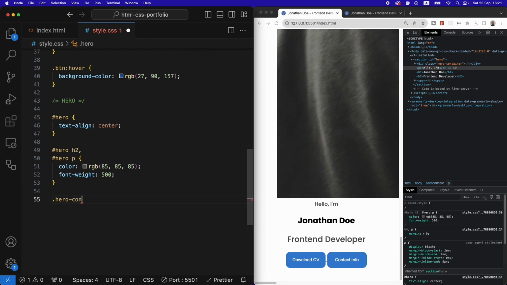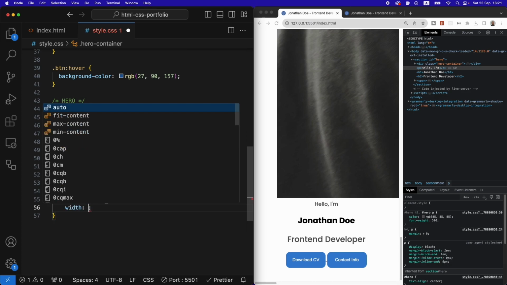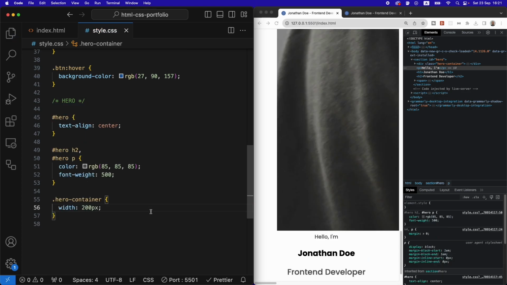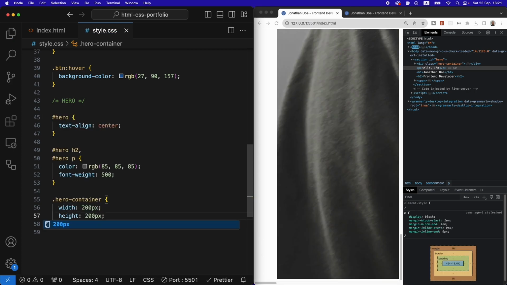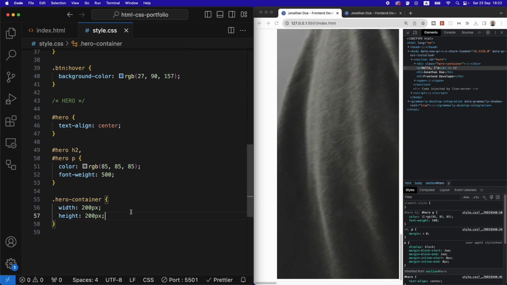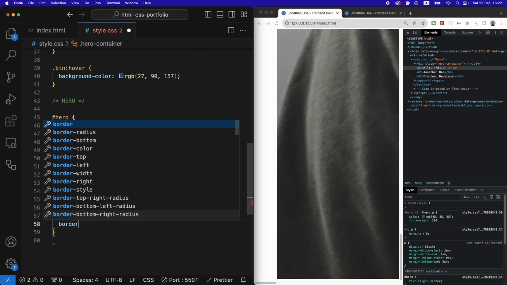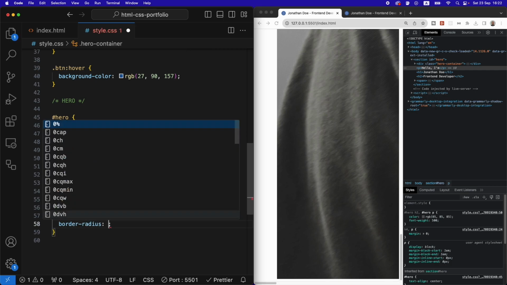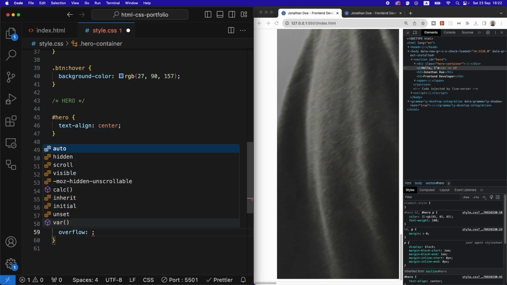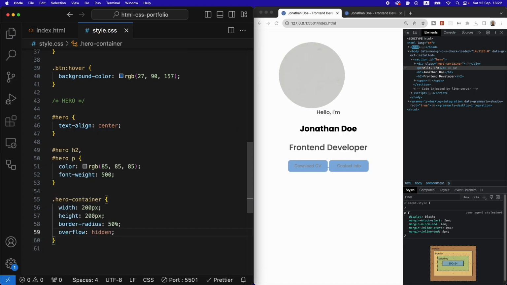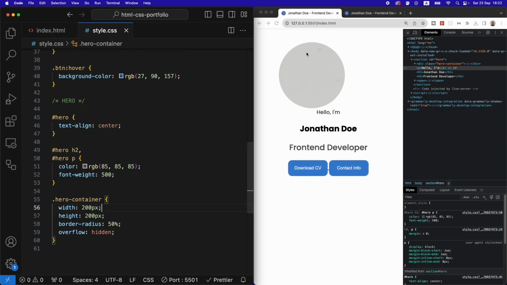Hero container, we're going to say it's going to have a width of 200 pixels. We're going to say it's going to have a height of 200 pixels. And we are going to say that the border radius is going to be 50%. Like so. And then overflow is going to be hidden. Like so. As we can see, now we got a gray box or gray circle.